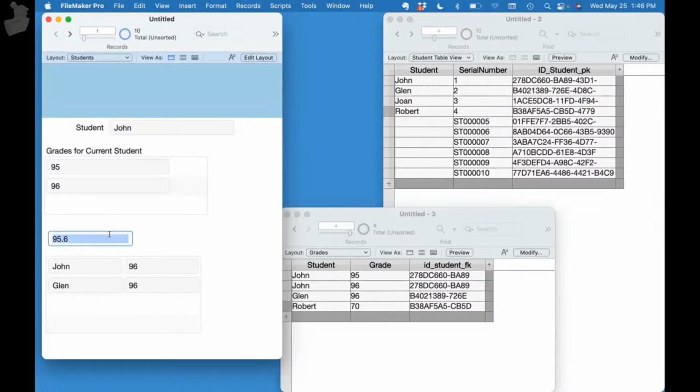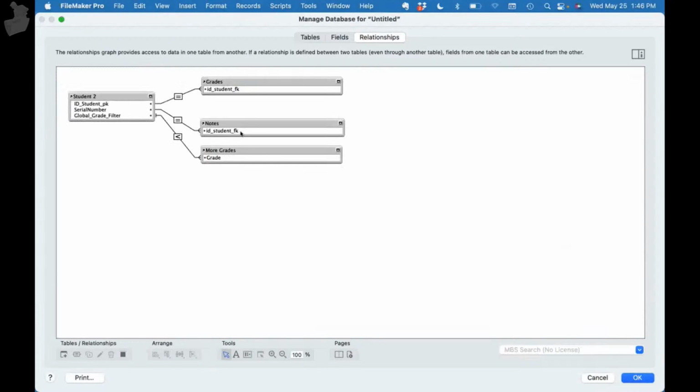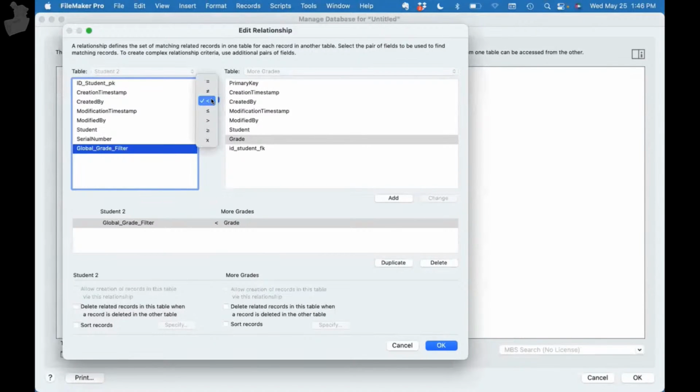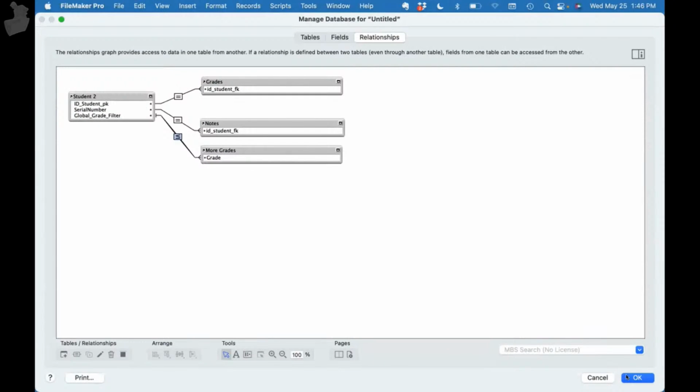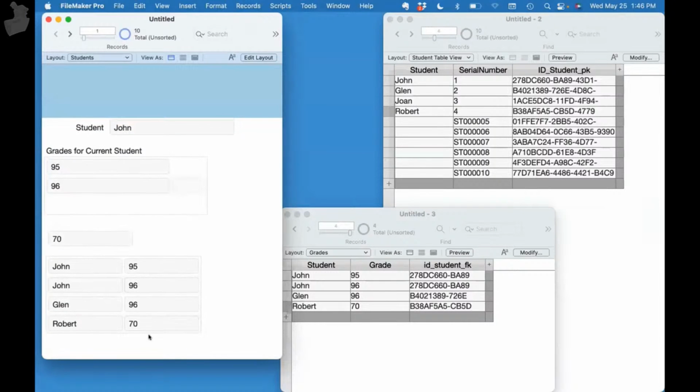Now, if we put this down to 70, we'll notice we've got 3 grades. Now, because we did greater than and not greater than or equal to, we're not seeing that 70. But we can also do greater than or equal to. Change. Say OK. And now when we say 70, it appears there. If we do 71, that 4th record doesn't appear. So in this case, we can do filters based on something greater than or even less than.